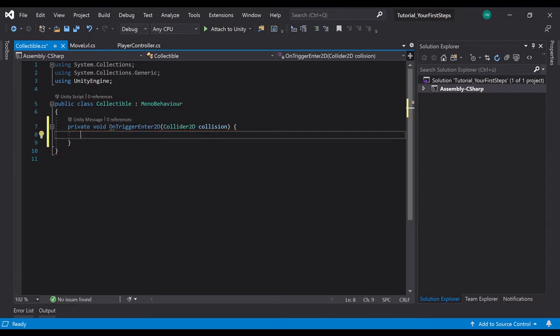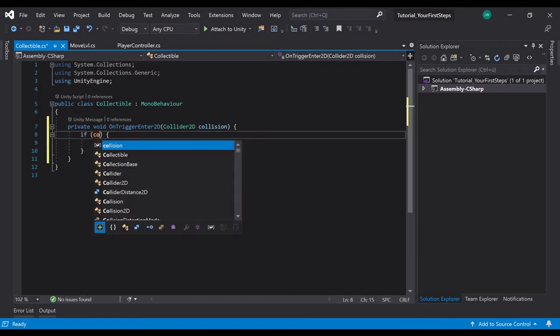Now this is the method, and it's called whenever we enter the bounds. It has one variable, which is the Collider2D, the object we are colliding with. So this can be the player, this can be anything. The first thing we need to do is verify that we are actually colliding with the player object. And we usually do this by comparing the tag.